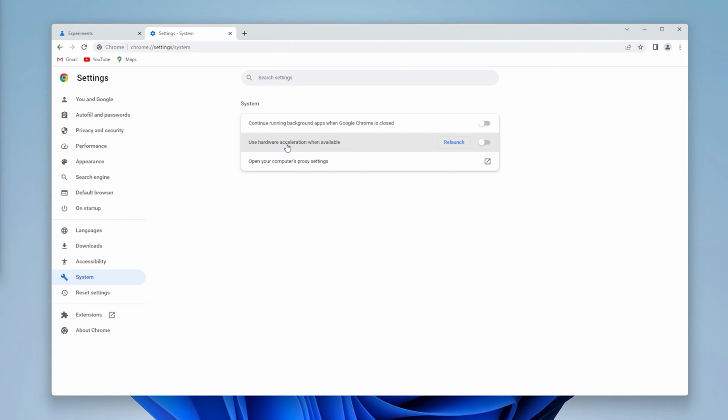Now here, use hardware acceleration when available. Simply check this one, because it will increase the speed in which Google Chrome manages to perform.